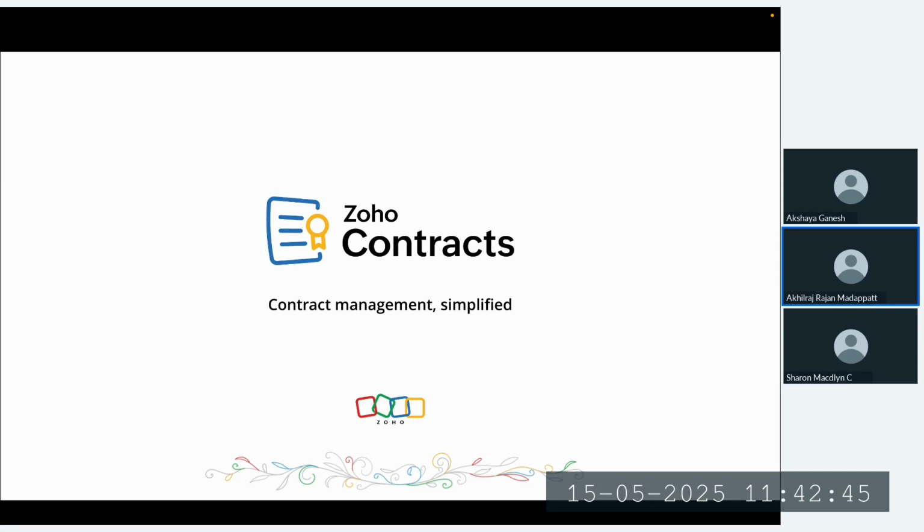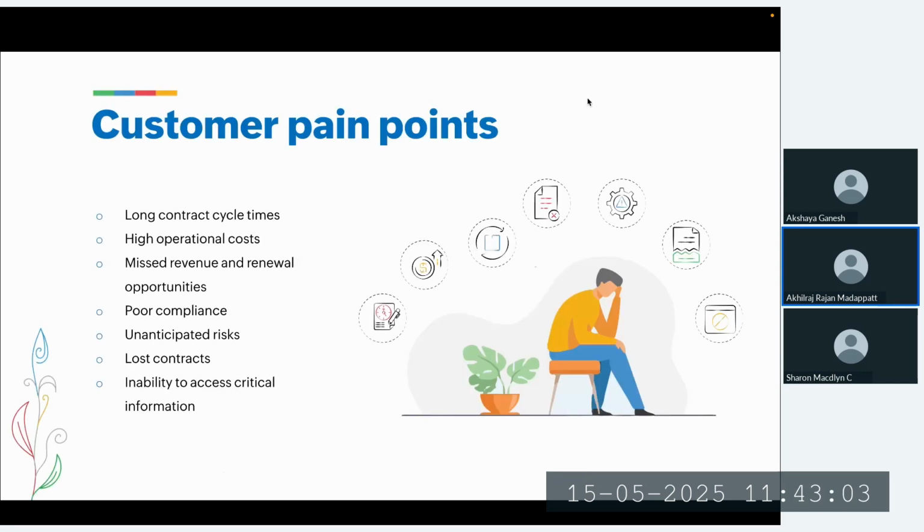We at Zoho take our customer feedback seriously, and as we all know, Zoho has more than 100 million plus customers. Also, we deal with a lot of contracts ourselves. So these are the major pain points that our customers and we faced. These were long contract cycle times, high operational cost, missed revenue and renewal opportunities, poor compliance, unanticipated risk, lost contracts, inability to access the critical contract information.